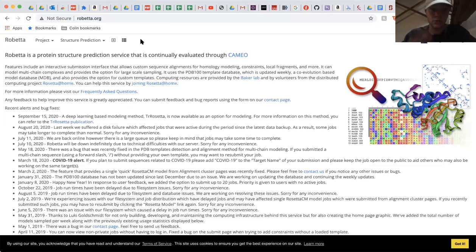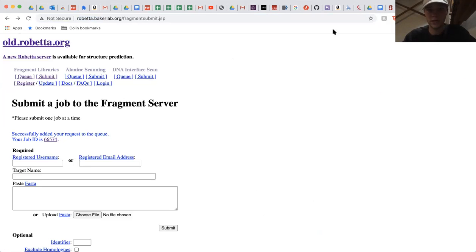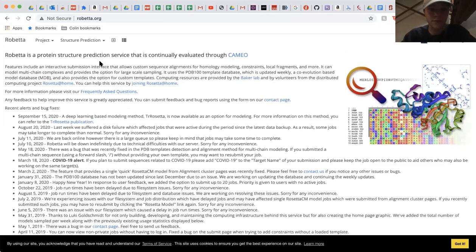This Robetta, which is the new server, this is the old server. You can't do this stuff on the new server, so you got to go do it on the old server. The new server, this is going to do the actual structure prediction. But the reason why we need the old server to generate those fragments for us is because those fragments are going to make our prediction a lot more accurate. And it's also going to save time and computational power and all that stuff. Because those fragment files are like a bunch of data that tells the protein how to fold. Does that make sense?